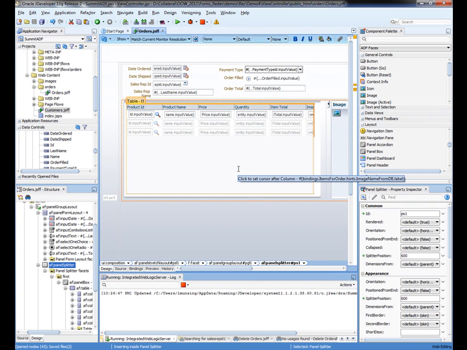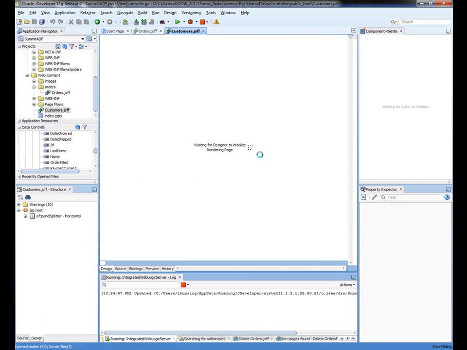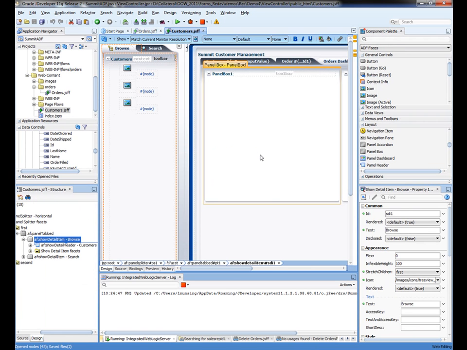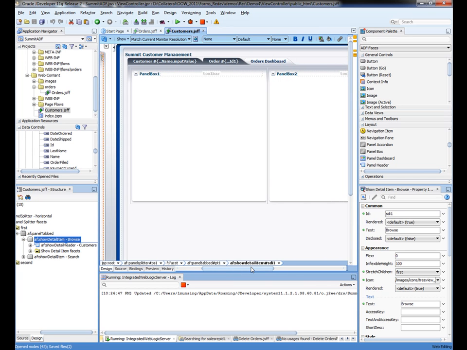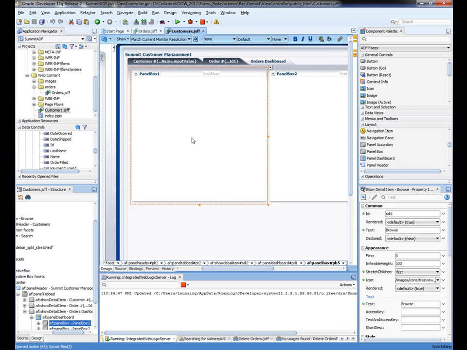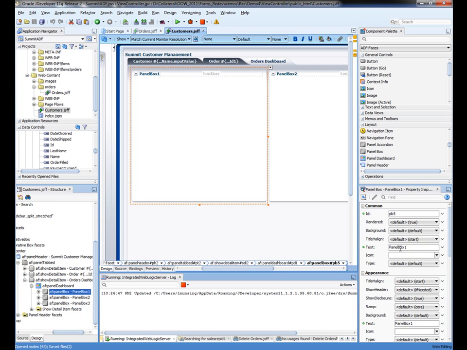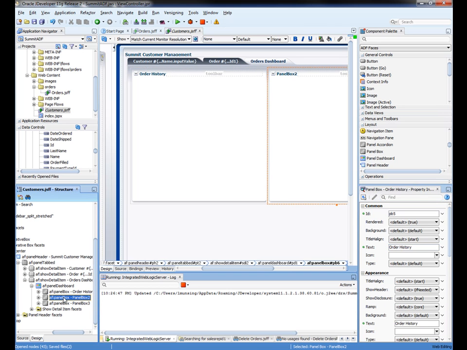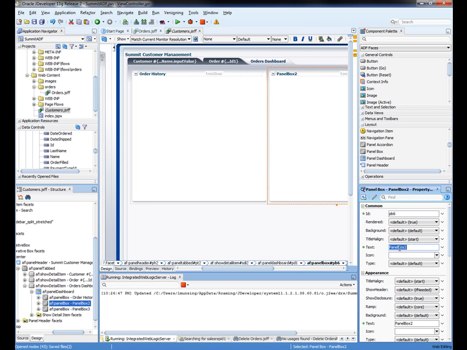So now we'll modify the customers page, the customers fragment, and I'm looking at the dashboard tab, and I've got 3 panel boxes here inside of a dashboard component. So I can modify the text properties of these panel boxes to make them more indicative of what they're showing. So we'll have order history box, a shipping time, and order proportion.